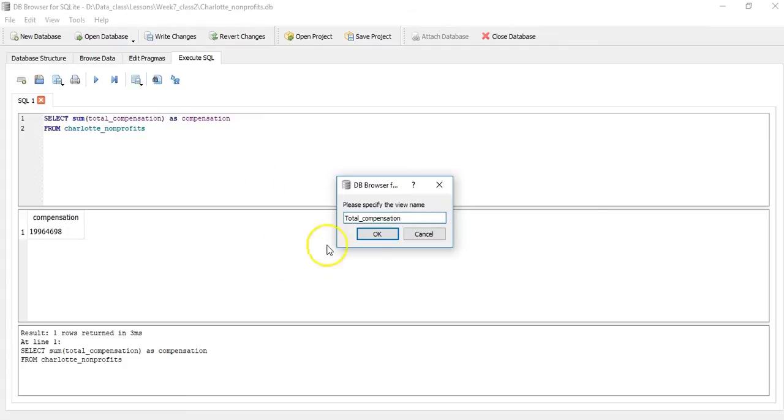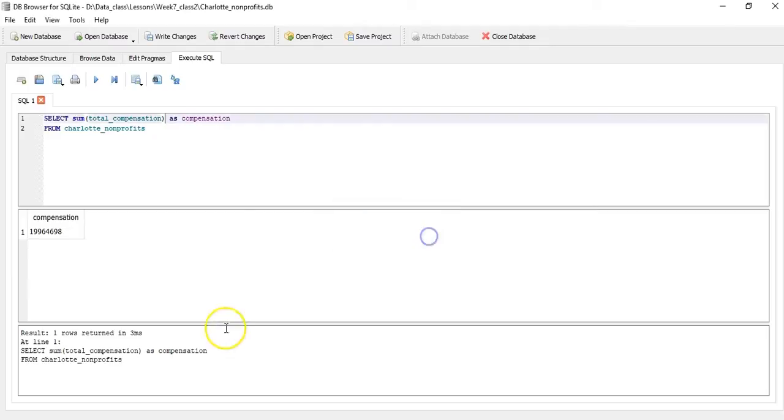Click OK, and it's saved as a view successfully. I had 3 goals for you today. 1, to get you to download SQLite. 2, to show you that little hiccup with importing data. And 3, to go over this navigation bar up top, right here.